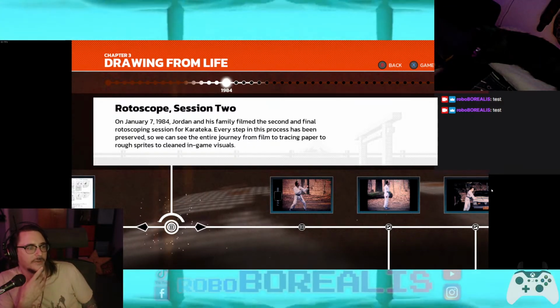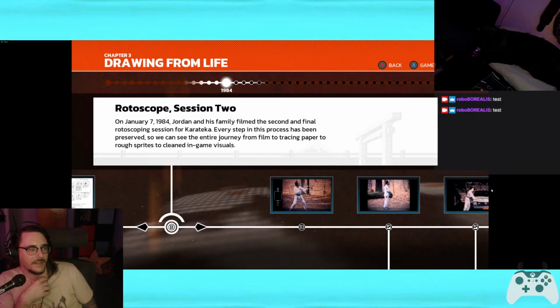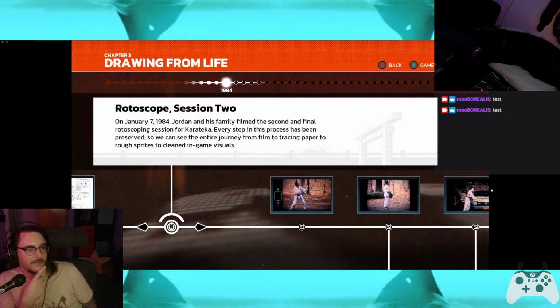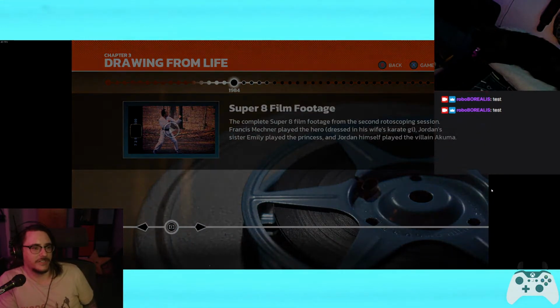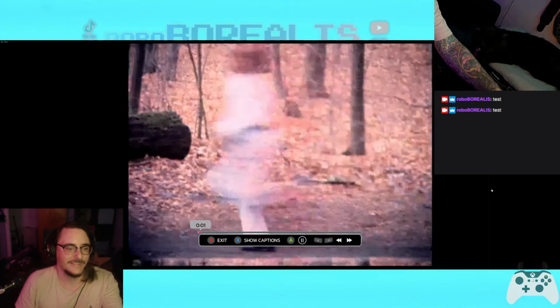Rotoscope Session 2 on January 7th, 1984. Jordan and his family filmed the second and final rotoscoping session for Karateka. Every step in this process has been preserved. We can see the entire journey. Yes, let's see that.